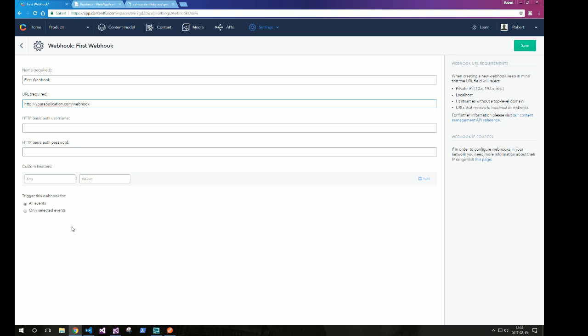And then we have a choice down here to select which events should actually trigger this webhook. And by default it says all events. But if we switch to only selected events, we can see that you can fine-tune this quite a bit. We could, for example, say that we only want to trigger this webhook for entry events, or only specific entry events like a published entry or an unpublished entry, and this will then make sure that our configured URL up here is only called when those specific events occur.